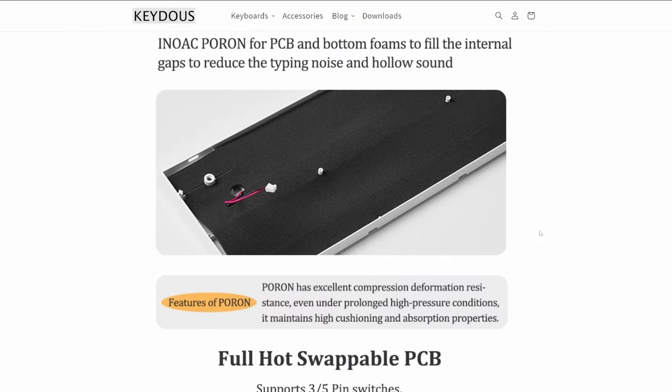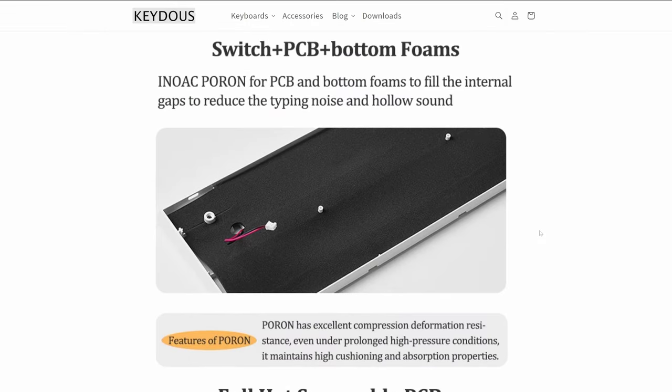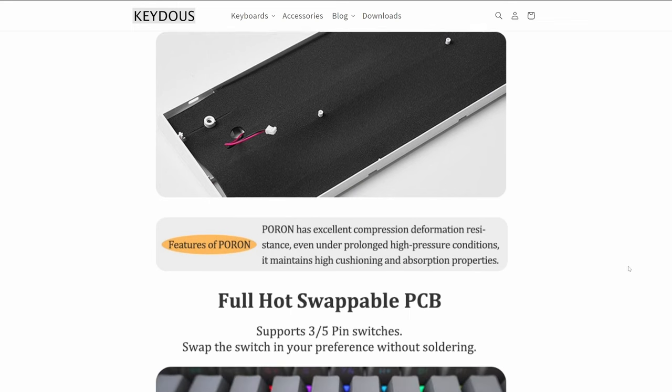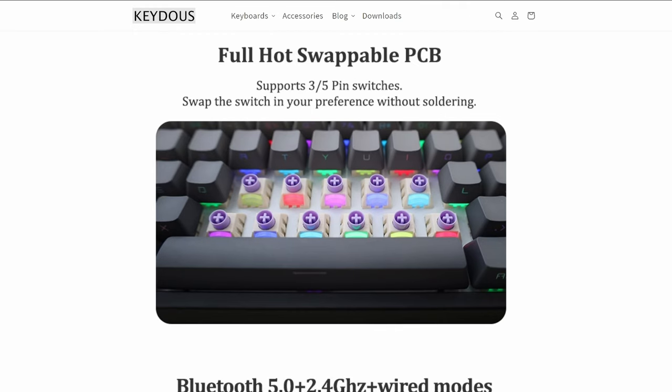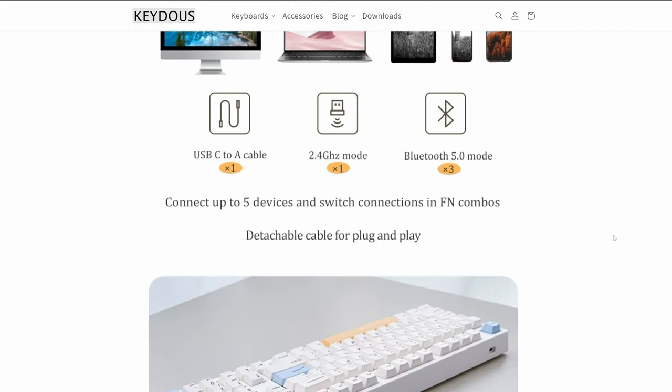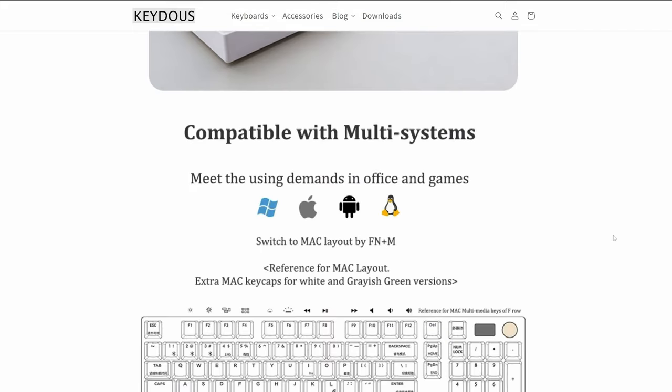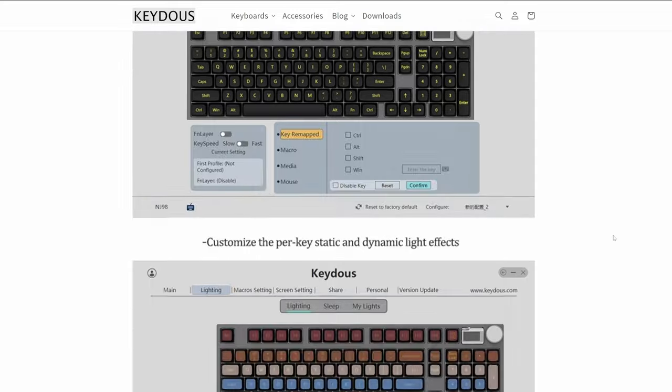It is also a hot swappable PCB, so you can mix and match any mechanical switches that you'd like with little effort. They have also pre-installed 3 layers of premium foam inserts to help fill internal gaps and reduce hollow sounds when typing. But I have to say, this keyboard has one of the best sounding typing experiences straight out of the box that I've ever tested on this channel. Just give this a listen.